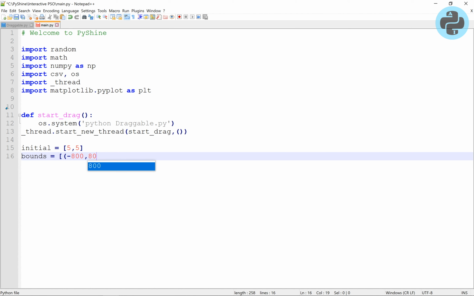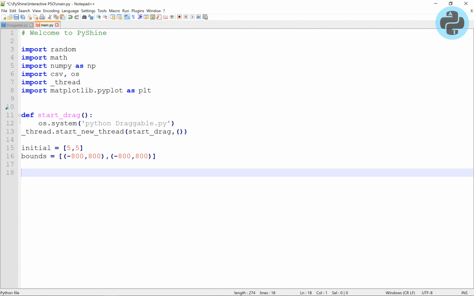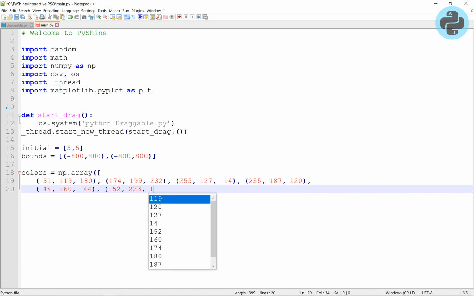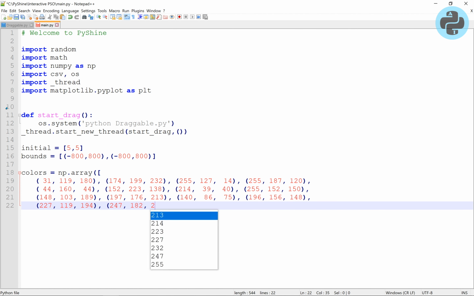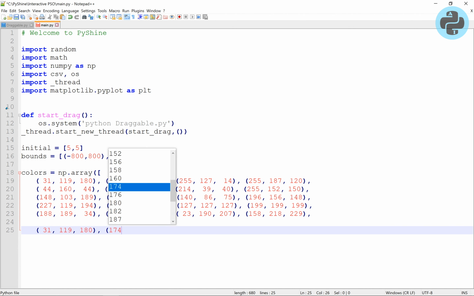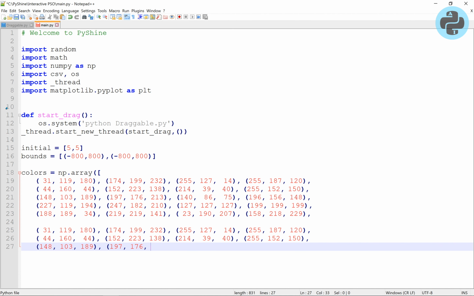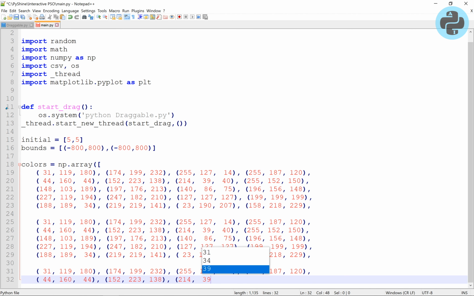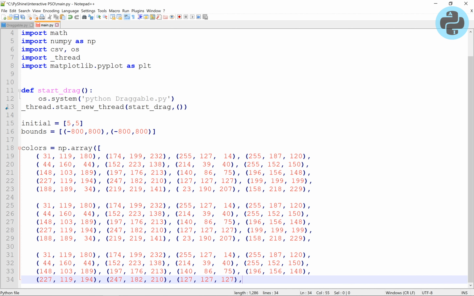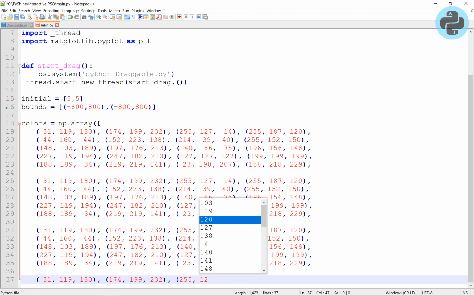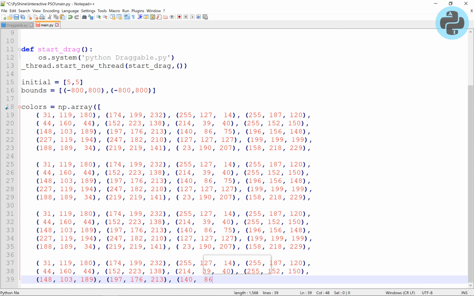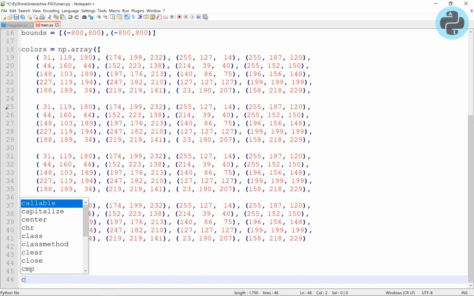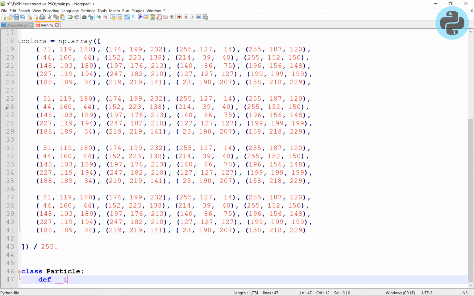Here, we set the initial position to 5, and bounds are set larger than those in the draggable, so that we don't lose the particles during target movement. Let's set about 80 different RGB color values. These values can help us to color and differentiate different particles. Alright, let's define the particle class.